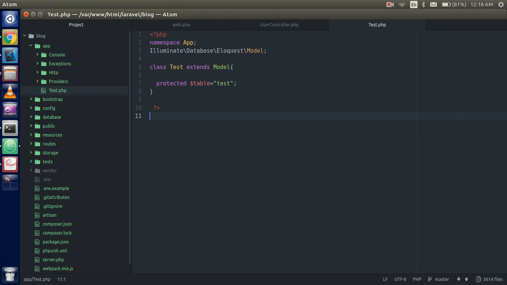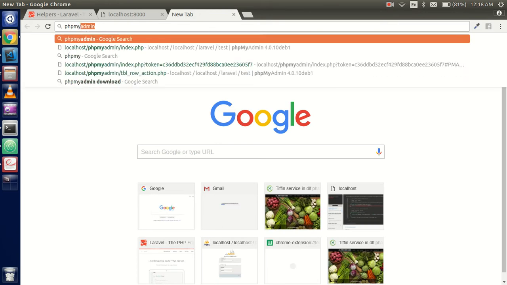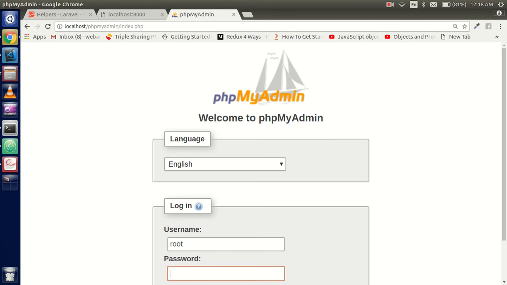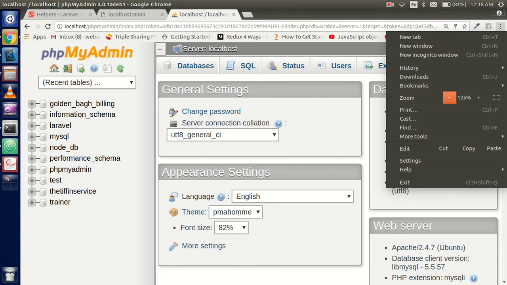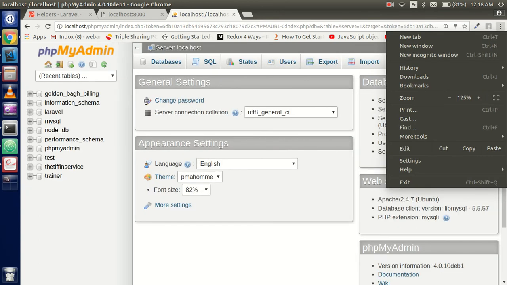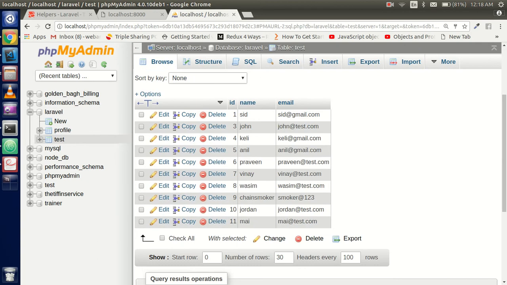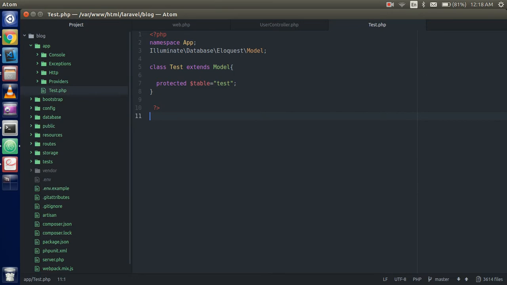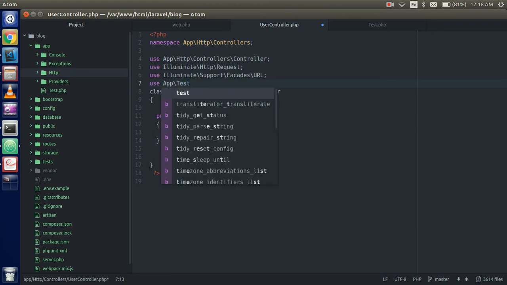you can watch the previous video. So now I'm going to start XAMPP and open phpMyAdmin. Okay, I'm just using the zoomed-in view so you can watch all the content very clearly. So here you can see that I have a test table with some data. Okay, so I will use the test table here. Now go to your controller and just use App, and my file name is Test.